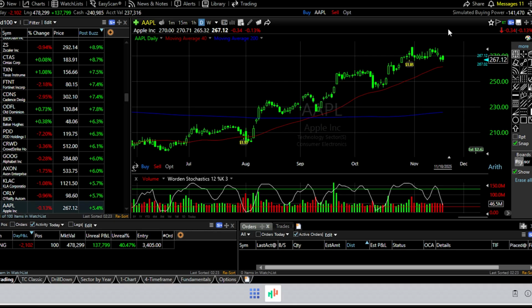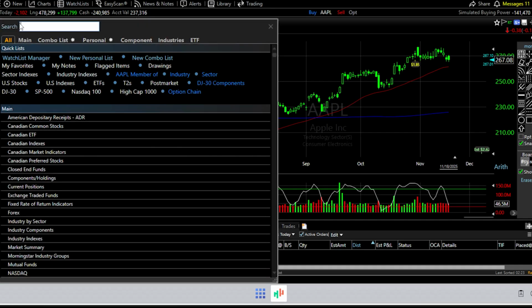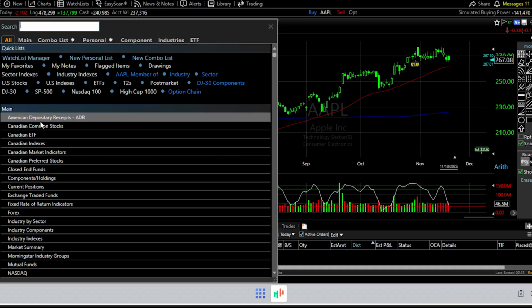Another area where TC2000 does a really nice job is with the scanner. I find the scanner to be not nearly as easy to use as the scanner in TradingView, but it's at least as powerful and possibly even more so. The way this works here is the scans are actually built into your watch list. So there's tons of built-in watch lists in TC2000. You can look at the NASDAQ, S&P 500, all US stocks, specific industries, and more.